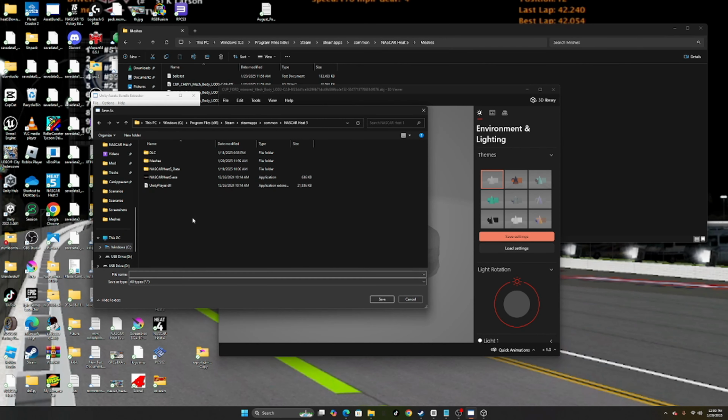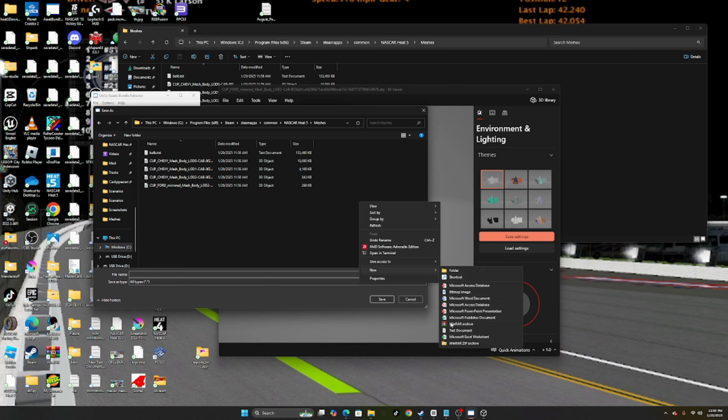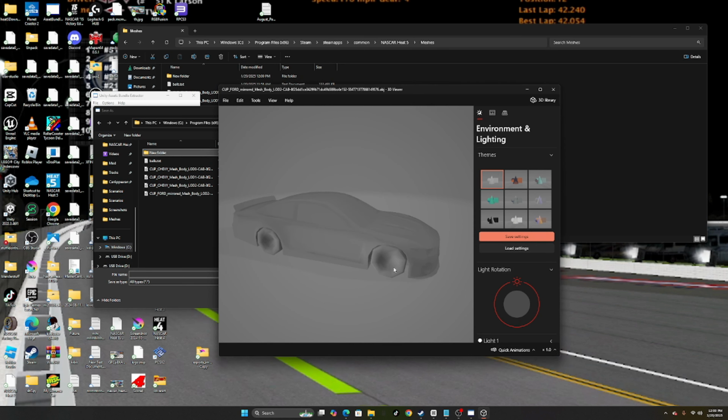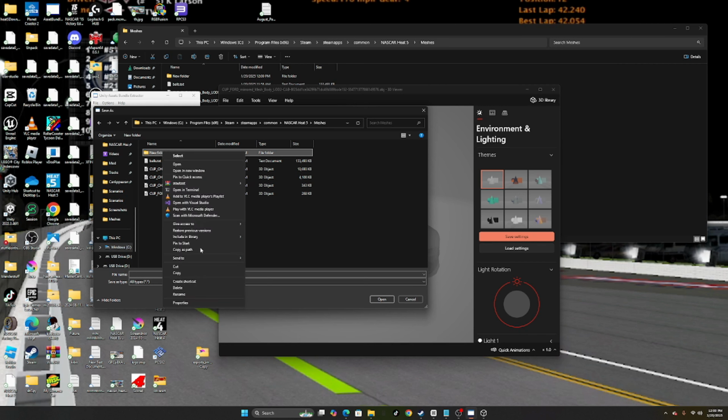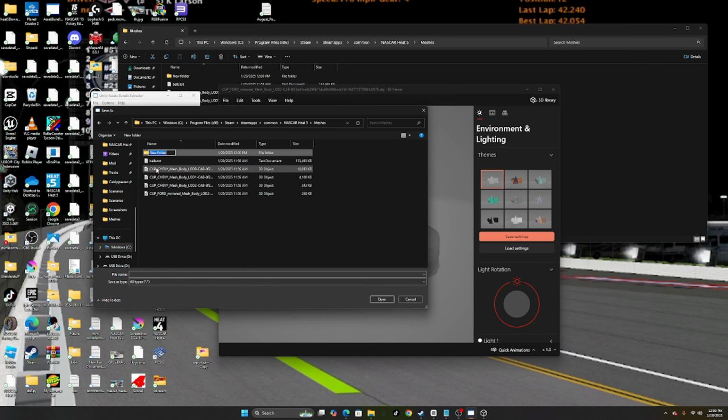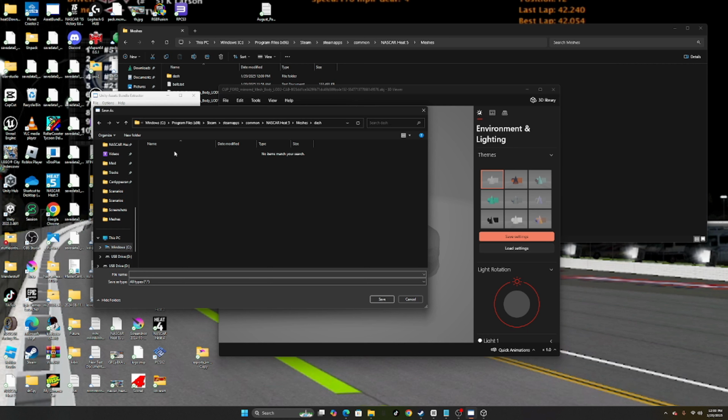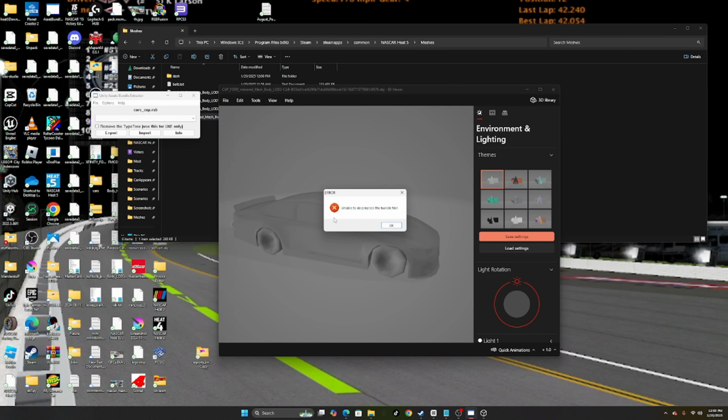And in this folder, I would make another folder, just so you don't get confused. You don't have to do this, but I'm just doing it for sake. We're going to name it dash, and we're going to open it. We're going to add a new text file after we save, oh wait, I don't want to save this.